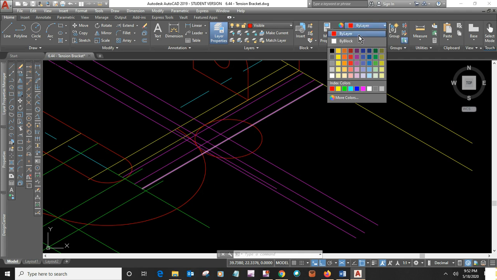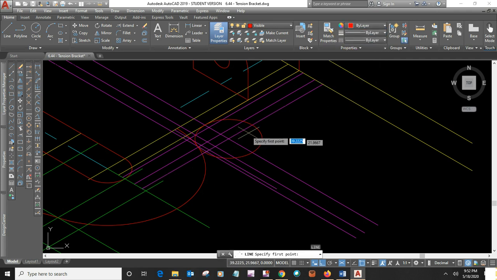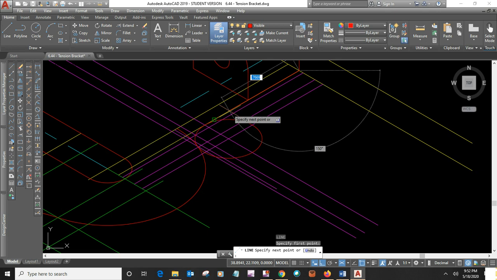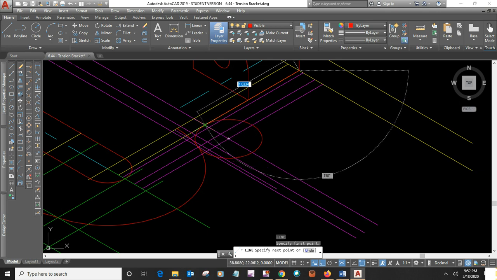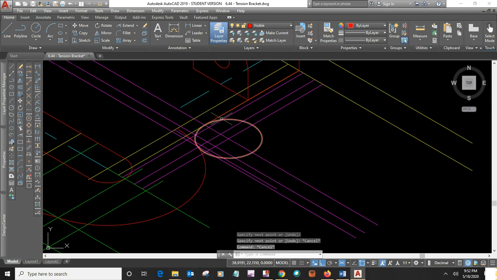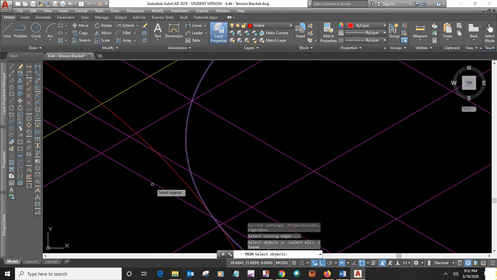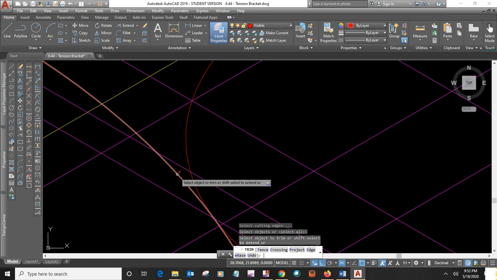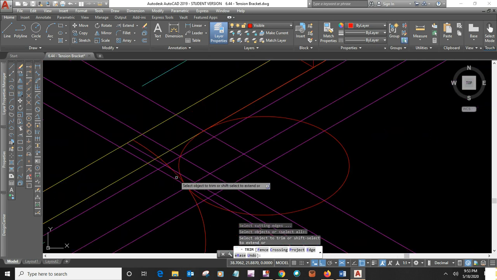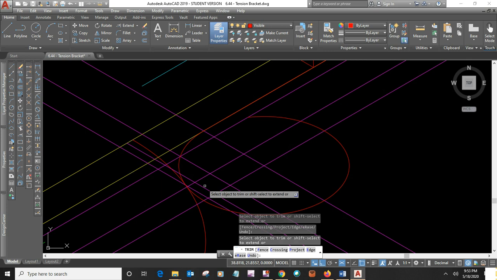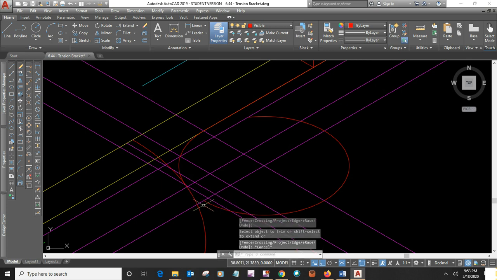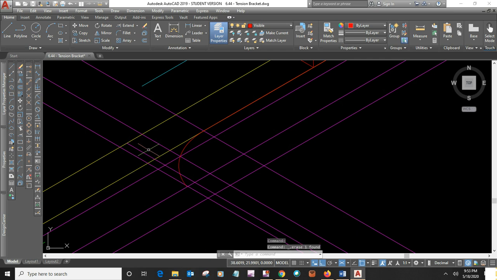Let me get back over to by layer, line from there out to that point. Now I can trim that up. I didn't trim it.